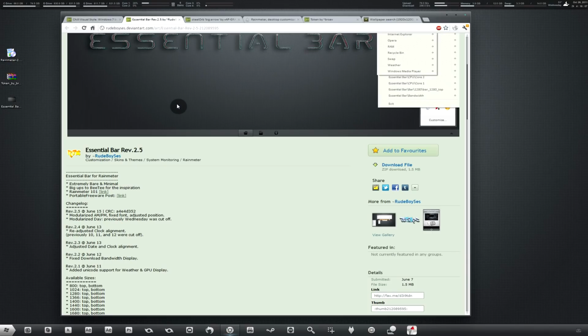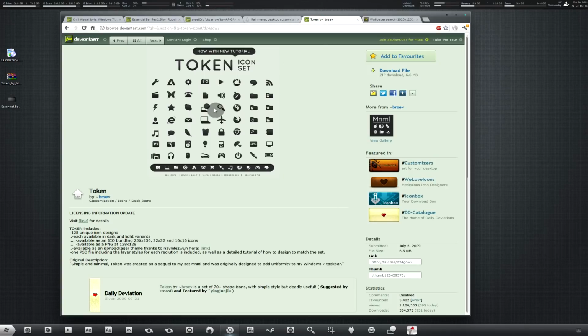As you can see, I have some fancy icons down here. I'm going to just use an example. I'm going to drag this down into my icon bar, and you can see it obviously doesn't have a fancy icon. So the next thing we're going to download is called a token icon pack. So next link, token icon pack. You click download file and you extract it.